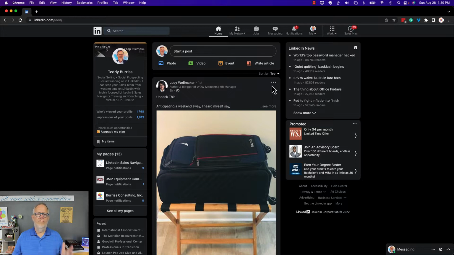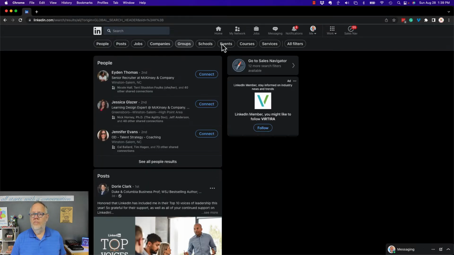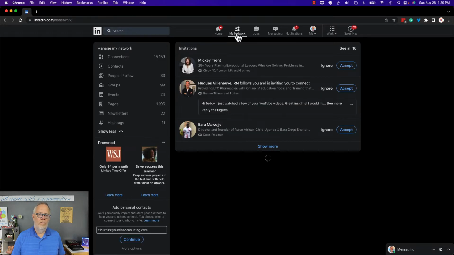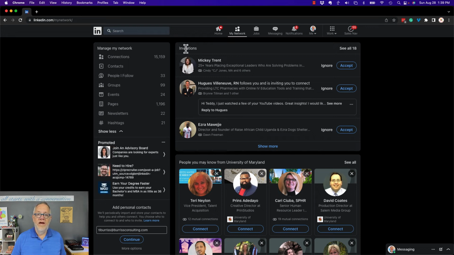So some overview first. Here's the search bar. The easiest way to use a search bar is just to click in it and hit enter, and then make a decision what you're looking for and go work on that. Another thing to be aware of, big picture, is here's my network. Under My Network, you'll see here's my invitations.